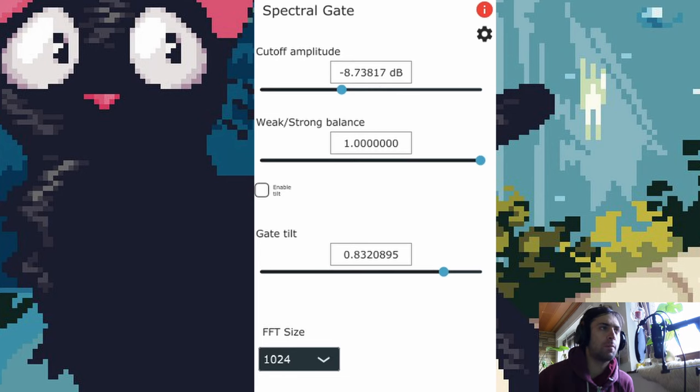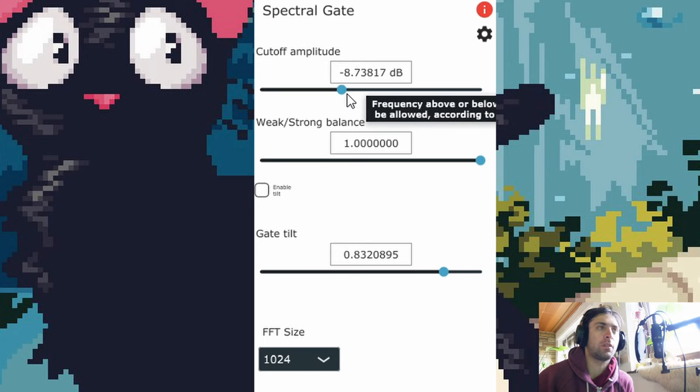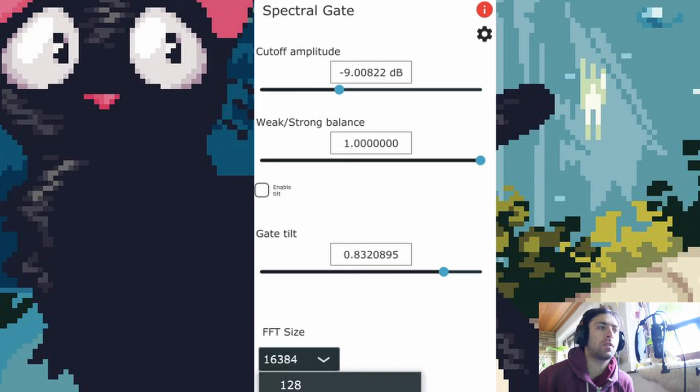Now with Andrew Reeman's spectral gate, that's an easy thing to do. You just set the weak strong balance to 100% and then you tweak the cutoff amplitude until it sounds good. Now while you're doing that, you can also try different FFT sizes to get different characters. Probably more of a pad kind of sound with a big FFT size. Nice and ghostly pre-ringing artifacts, and of course the low FFT sizes with the granular sounding fine textures.